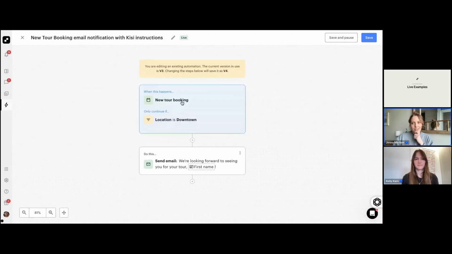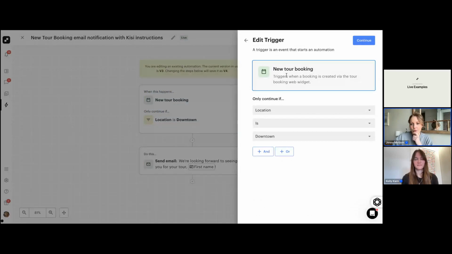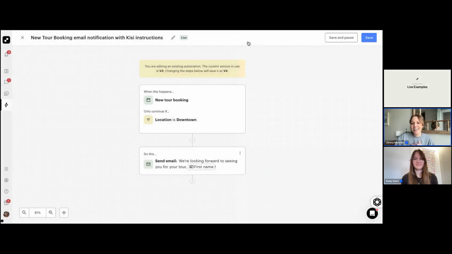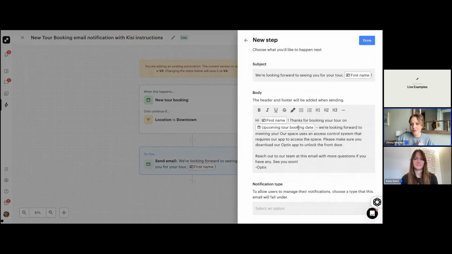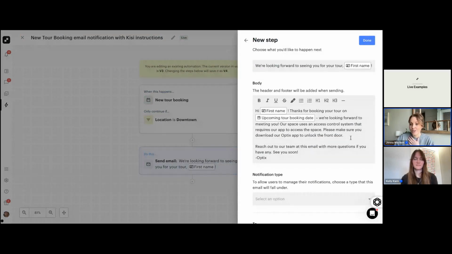So here we're using the trigger for a tour has been booked. If you're a multi-location, you want to make sure that you are giving the right information for the specific location. So in this example, I'm sending an email after they've booked that tour, and I'm also giving them information about my access control system. If you do use an access control system, Keezy or Salto or any other automated door system, this is usually a really important thing to include in an automation.